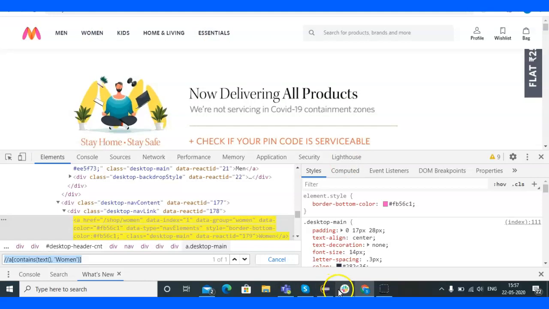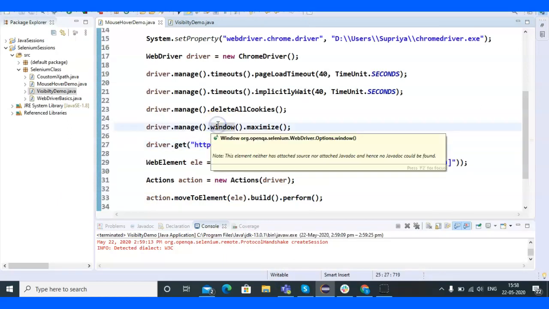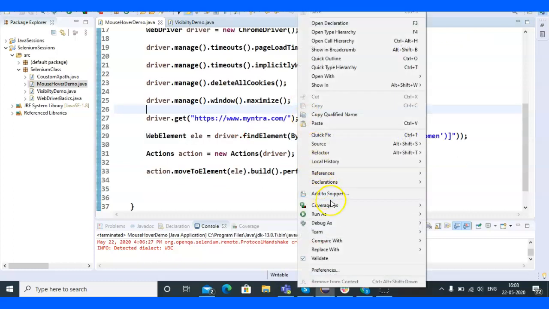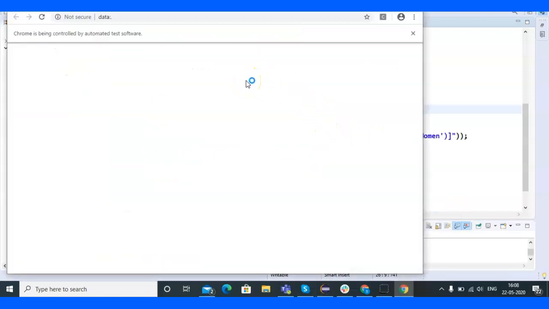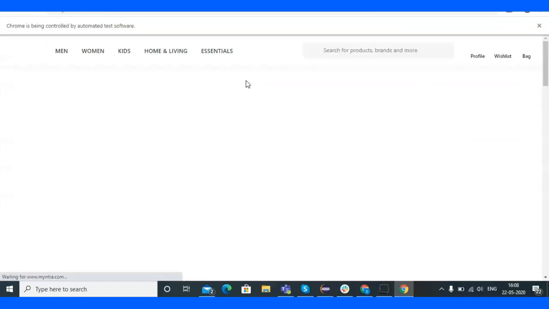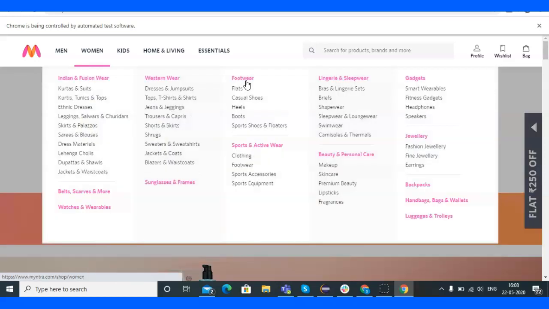So let's first check if your mouse is hovered to women's category, and then we will click the subcategory. So I'll just save my work, and I'll do a right click, run as Java application. So let's see if my mouse is hovered on women's category. So it launched my browser, entered my website, and it hovered the mouse. My mouse got hovered on women's category. Can you see here? Yes.